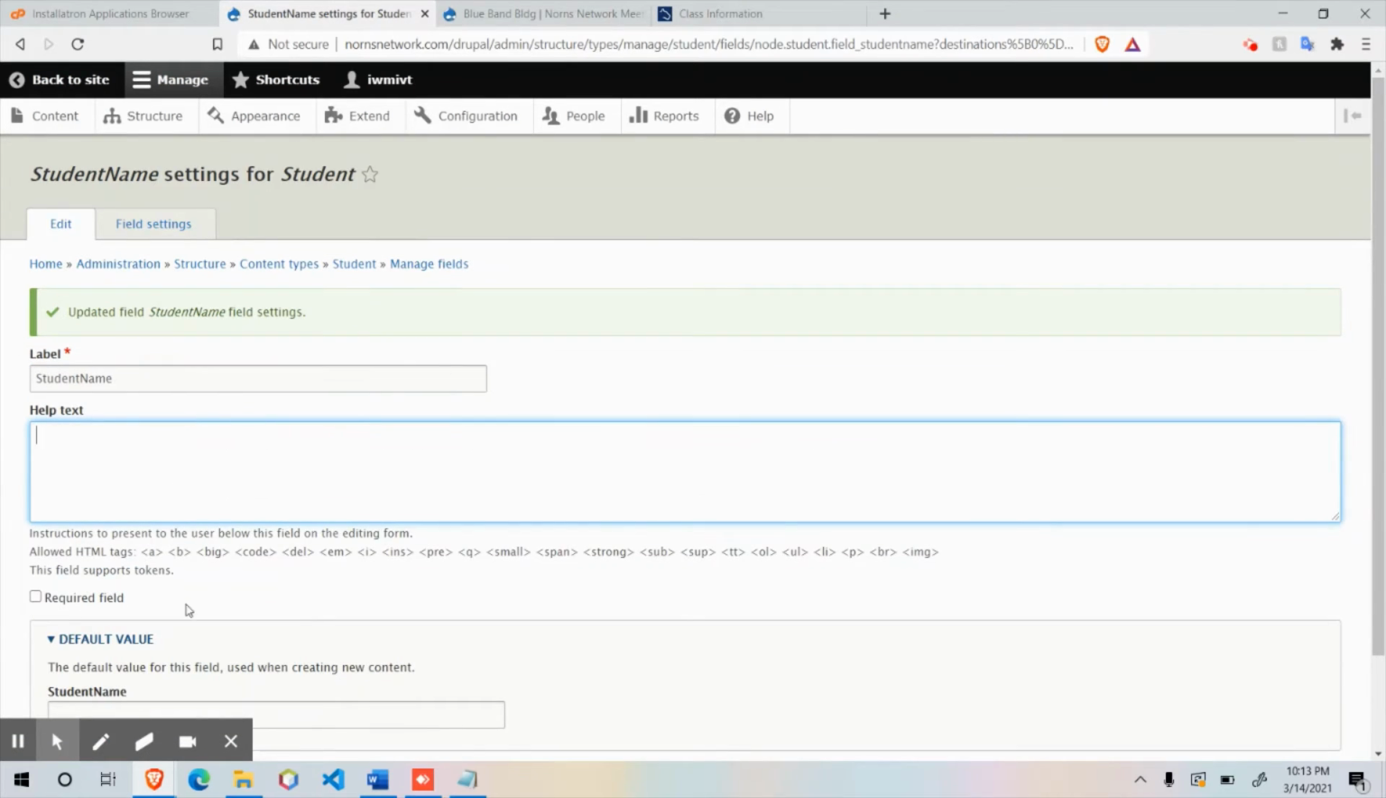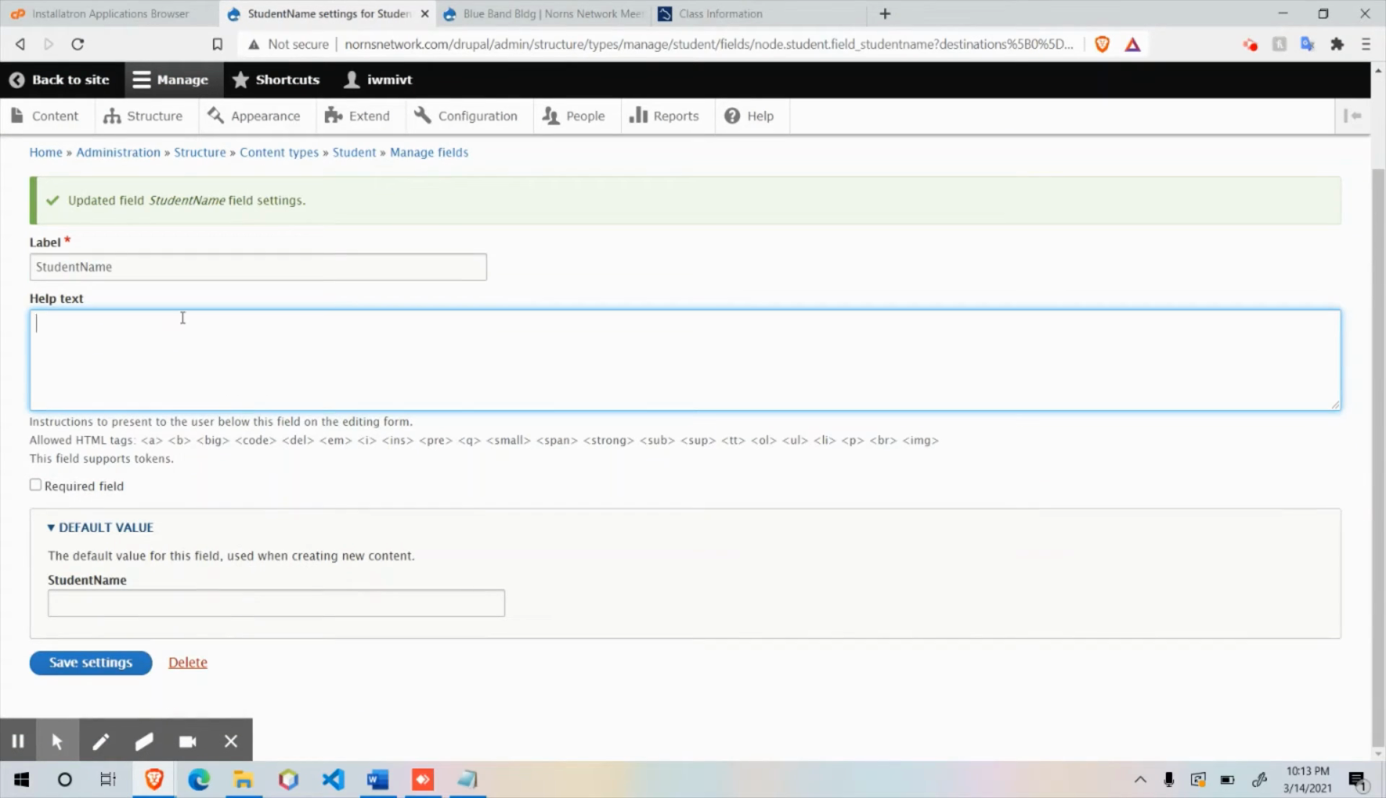And then after you have done all that, you can have help text. So when the field appears, this is the text that appears under it to tell the user little tips on what they're entering. So I can write first and last name, and that will appear under the field as somebody's entering their information, and I will make that a required field.